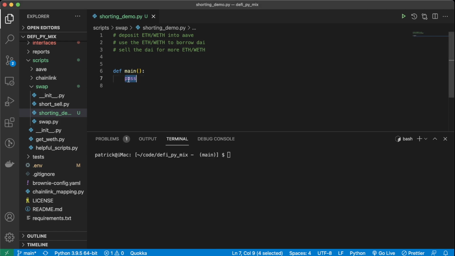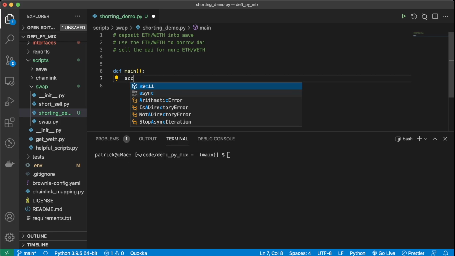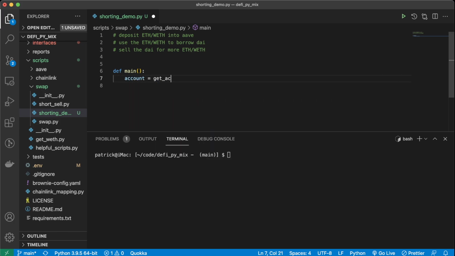Okay, cool. Let's do it. We're going to be making a lot of transactions. Whenever we make transactions, we're going to want to be pulling in our account. So always we're going to do account equals get_account. I actually have a script called get_account that helps me out, called from scripts.helpful_scripts import get_account.